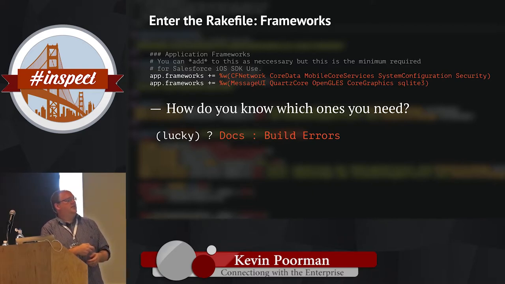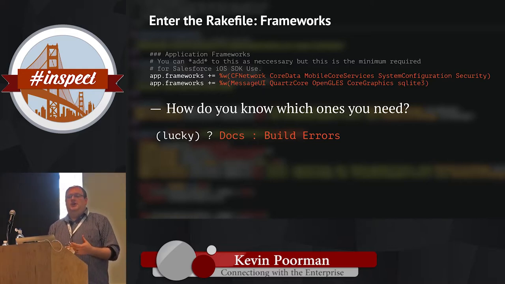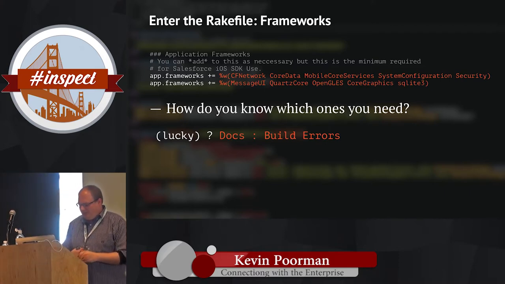some subset of standard frameworks. You just have to know which ones to include here. How do you know which ones you need? Well, if you're lucky, the documentation tells you. If you're not lucky, you just keep trying to build the application until you've got all the frameworks in there. You'll be able to read from your error output. For the record, I am not lucky.